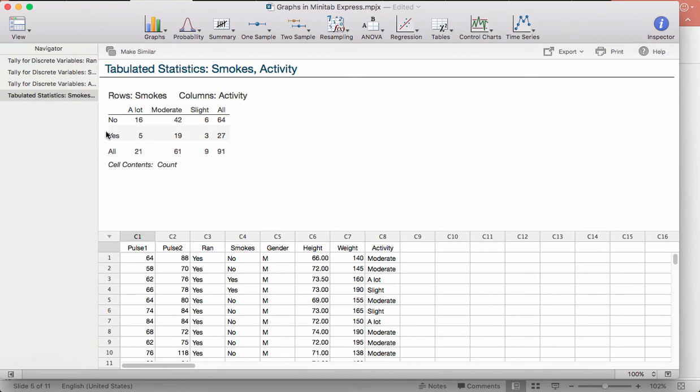In the rows, we have whether they smoked or not. And as we look across, a total of 64 do not smoke, and a total of 27 do smoke. Altogether, there are 91 people who participated in the study. So that is an example of how you would create a two-way table.